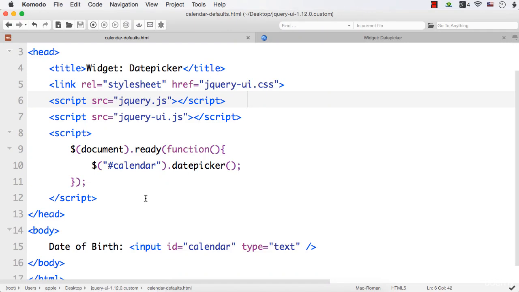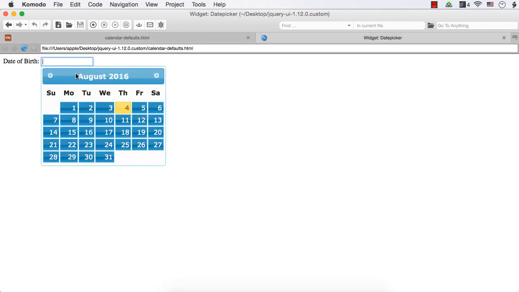In this lecture, we are going to discuss a couple of options that can be used to change some of the default characteristics of our date picker. By default, we see the month and year as text, so we need to click the next or previous links, that is arrows, to go to the next or previous month.